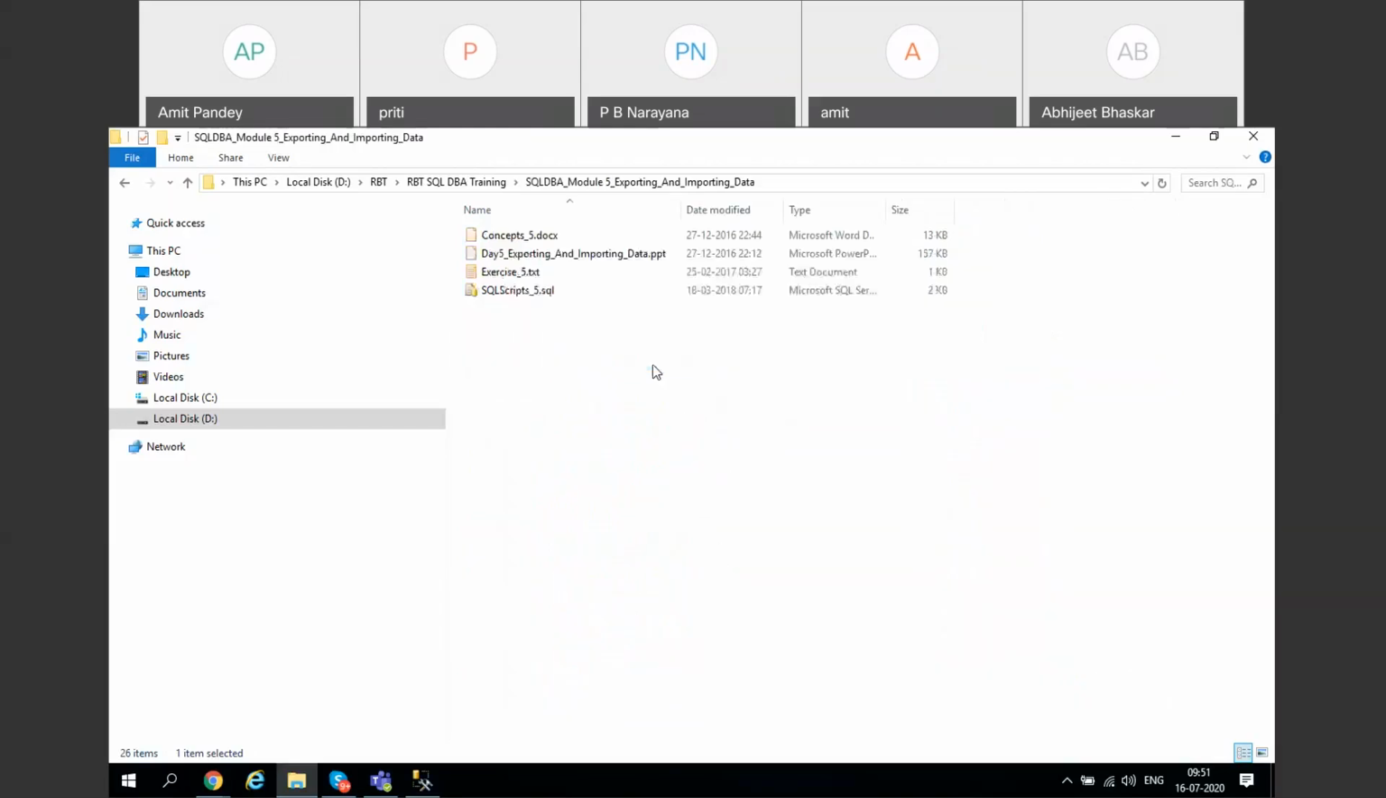So we will see today what are the options available to move data from one place to another, or load data from file to table or from table to file. From a practical point of view, these are the things which as a DBA you will do almost every day. Almost every day you will use one of the things that we'll discuss in this session today.